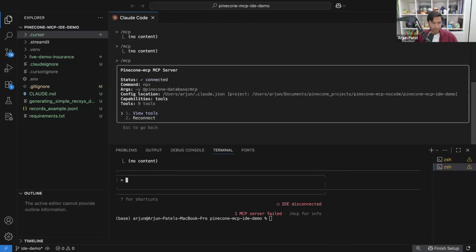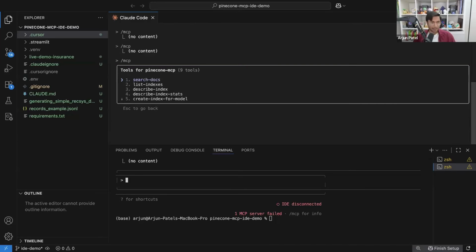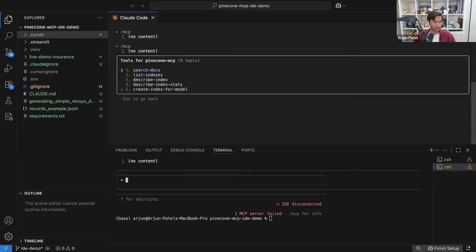Now let's go ahead and view the details. We're connected. We're using NPX. We have a bunch of tools. Let's see the tools. Search docs, list indexes, describe index stats, create index for model, upsert records, search, re-rank documents, and so on. You get it by now. Let's take a look at one of these, list indexes. That lets us look at what indexes we have. So why don't we start there?